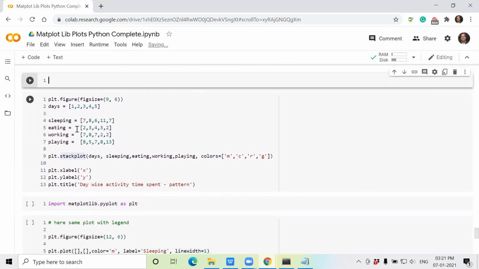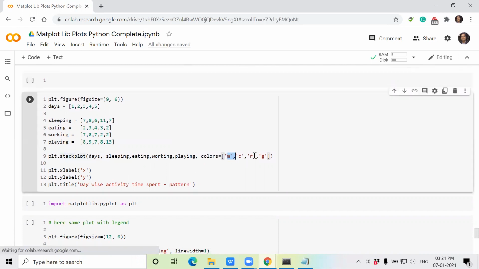Now we have sleep, eat, working, and playing. What we're doing, we're using plot.stackplot with day, sleep, eat, working, playing, and color, and these are my colors. Now plot.xlabel, plot.ylabel, and we have x and y, and plot.title: day wise activities, time spent, pattern.